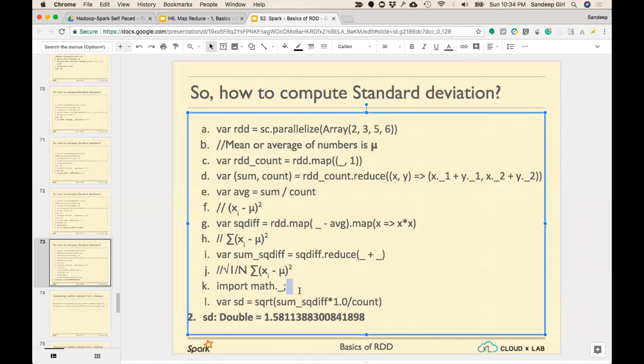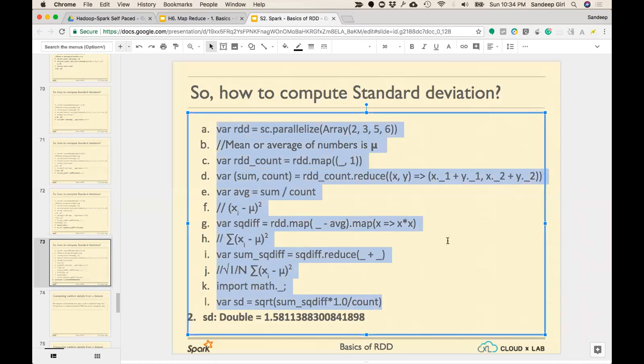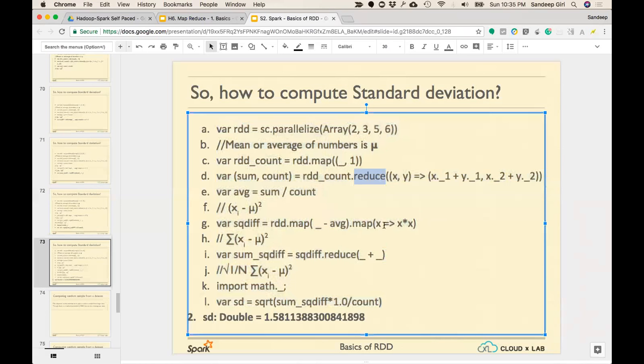All right, a quick question to all of you. How many jobs are there in this approach? Anybody? How many jobs are there in this approach? It actually has two jobs. This reduce is an action, and this reduce is an action. So number of jobs equals number of actions. That's right.